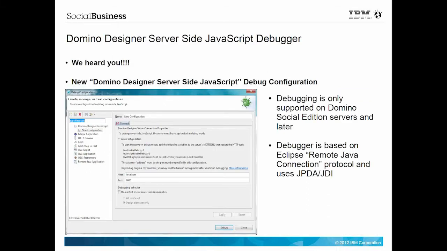So probably one of the more anticipated features is going to be the server-side JavaScript debugger. We've gotten lots of feedback over the years as XPages has been more widely adopted. Obviously, more and more developers are going to be developing on XPages, and once you start developing anything, if you're like me, you're going to start seeing bugs, and you're going to want to be able to get to the root cause of those bugs.